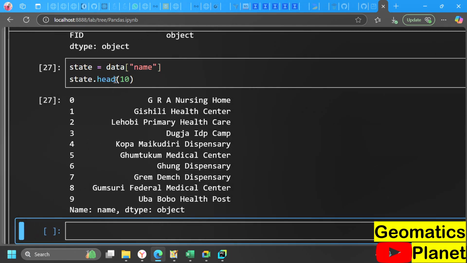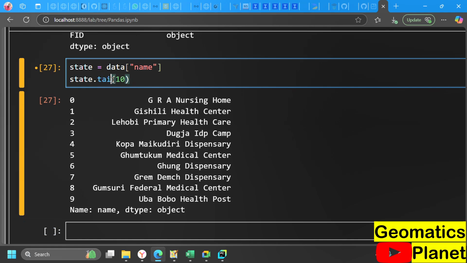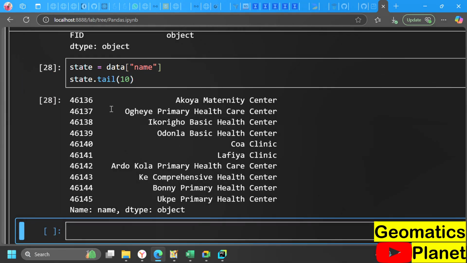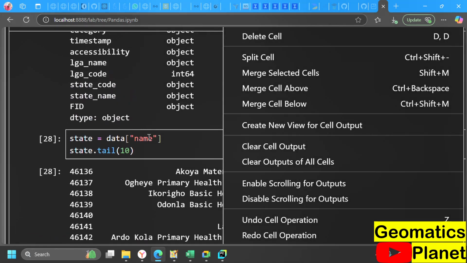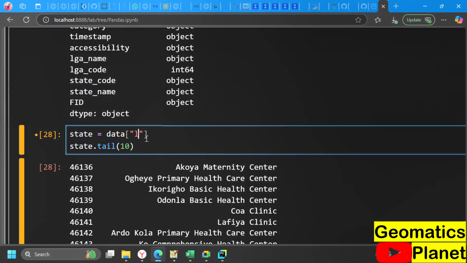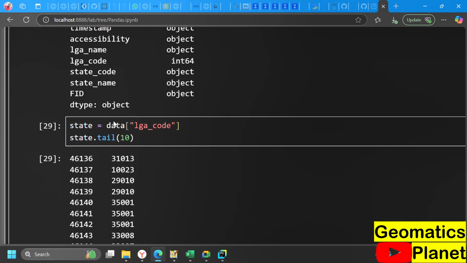If I go to tail and put a tail here, it means I am going to see the tail, which you can see here. This is the last data, 146 rows, 5 columns. So this is the name of the hospital. If I want to access local government area, I have to put LGA underscore code. Remember this code key here, so I'll put the code here and run it again, and that's going to give me the code here.